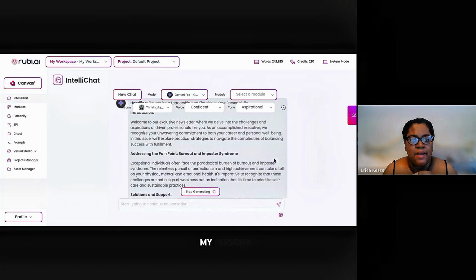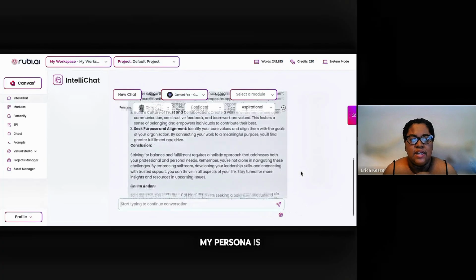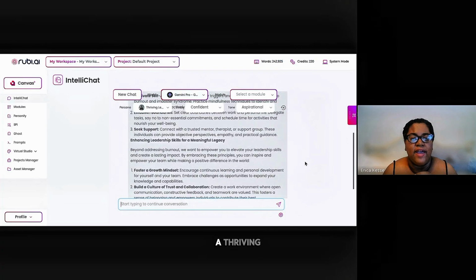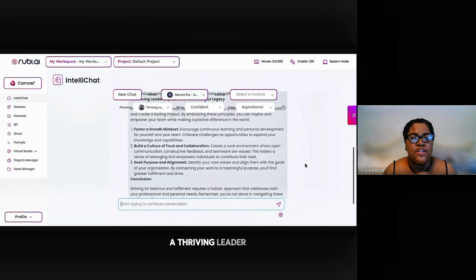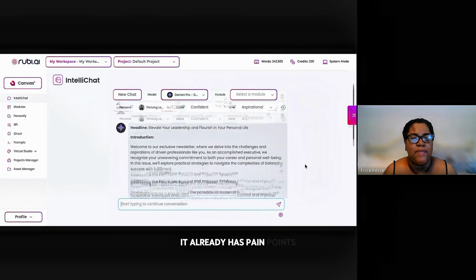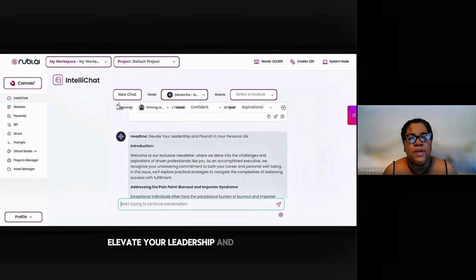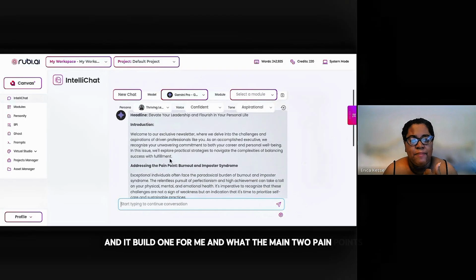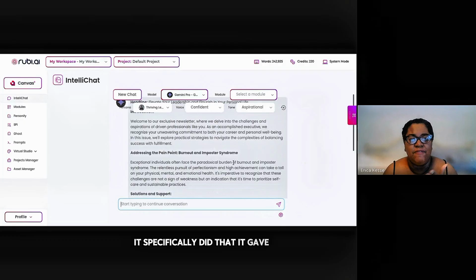So like you said, my persona is a thriving leader. Right here, it already has pain points. Elevate your leadership and flourish in your personal life. This is going to be perfect for my persona. How do I get my persona? I put my website into Personify and it built one for me. And the main two pain points are burnout and imposter syndrome, right? Addressing the pain points, it specifically did that. It gave me a newsletter.